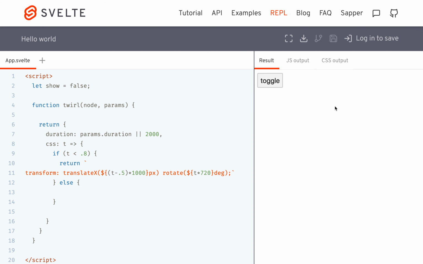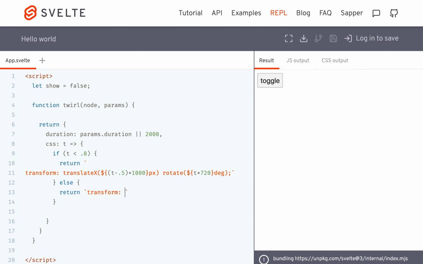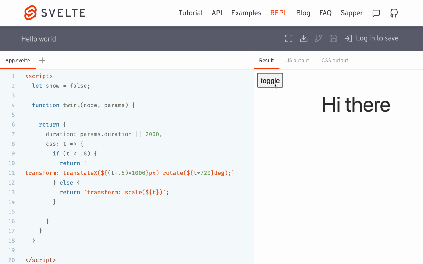So I want it to go back to normal, so I'm not going to use any of this transform, but I do want it to scale in. So that's, again, return transform, and I'll do scale t. So it's going to go from 0 to 1. It'll return that. Let's see if that works. Nope. Okay, so it didn't work because it's at 0.8. So it's only coming to this once it's already at 0.8, so it didn't start at 0.